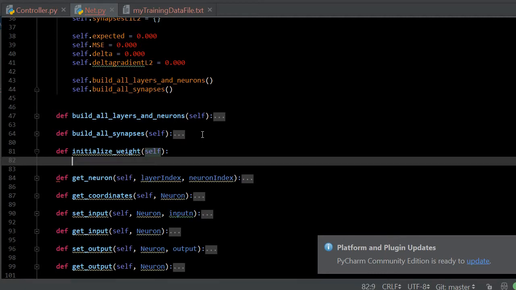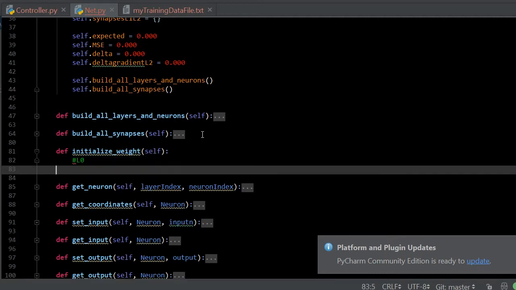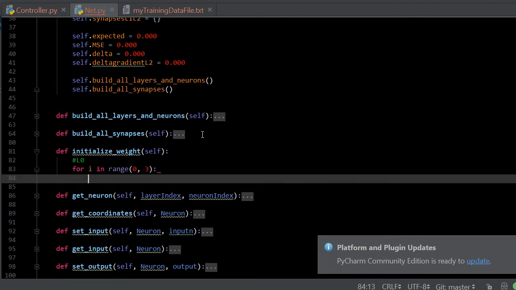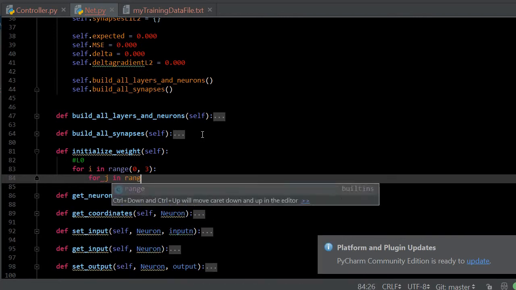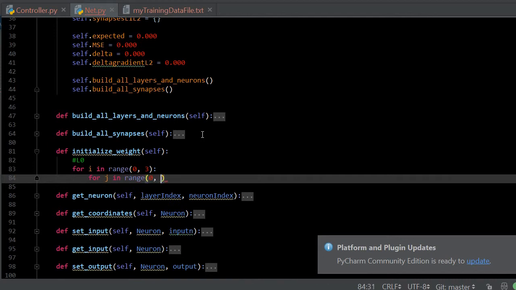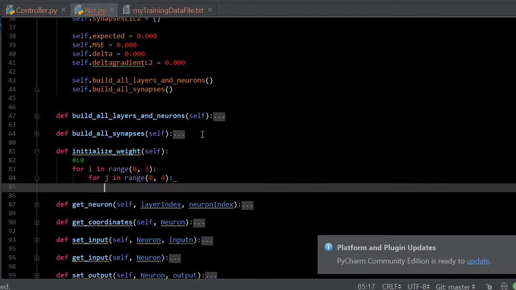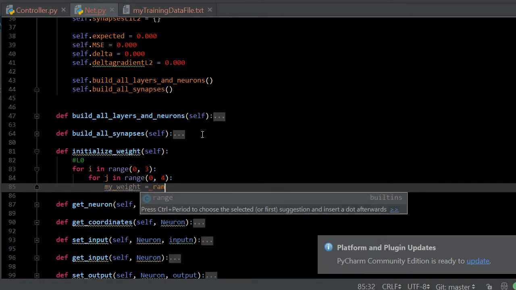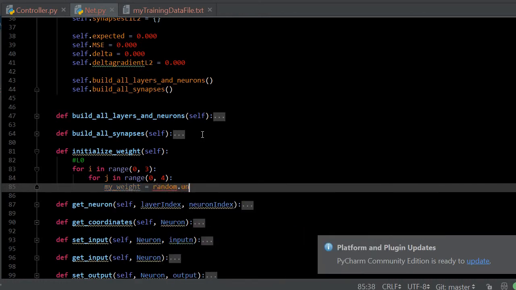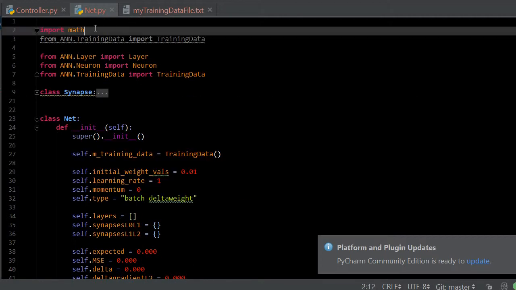Weights. So layer 0, for I in range. So we're going to do an operation here on the bias neuron as well. J in range. So all the neurons included in the bias neurons is 4 synapses. So we're going to create a random number here between -2 and 2. We haven't included random, so let's do that.